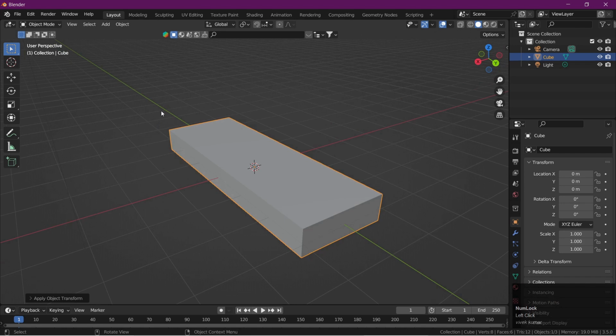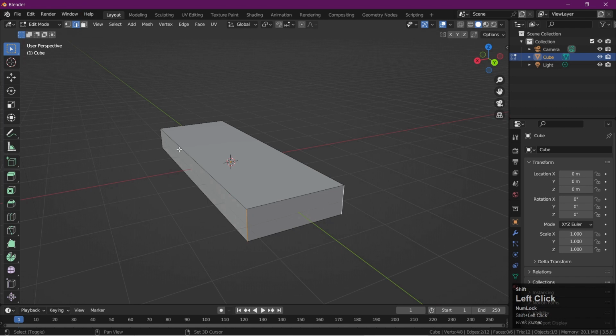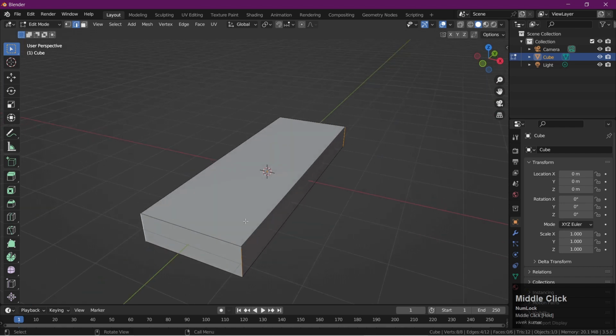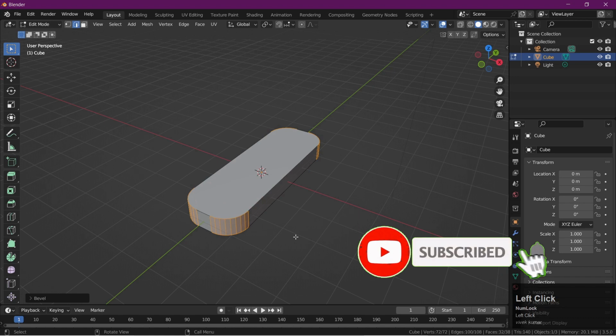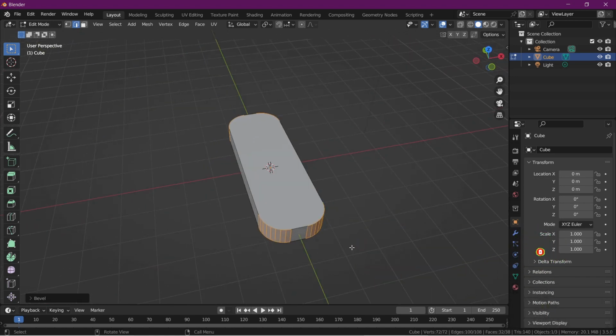Then go to edit mode by pressing the Tab key and select all four corners in vertex selection mode. Shift, select all four corners. Then bevel it by pressing Ctrl B and scroll your mouse to adjust. Now we are done.